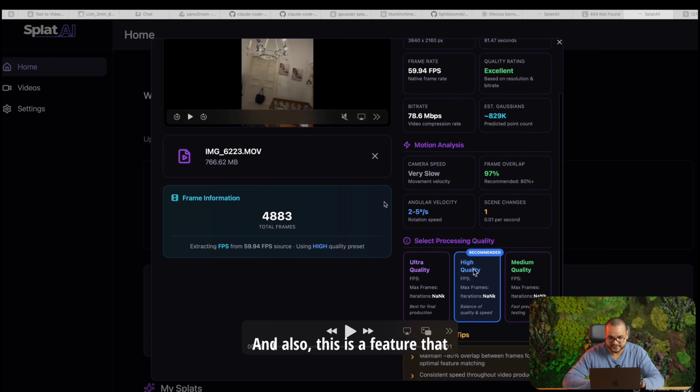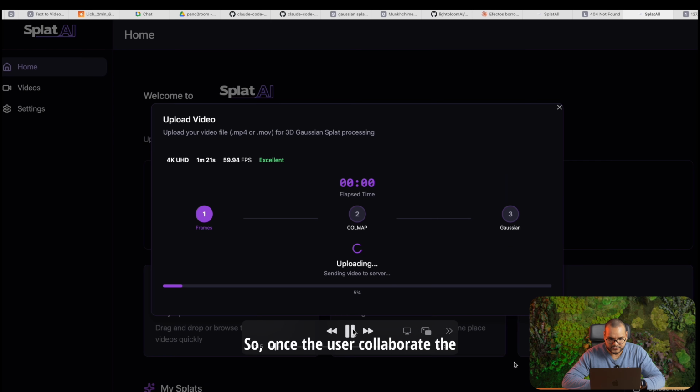Also, this is a feature that we haven't done yet, but the idea is that the user can manipulate the type of quality, in this case the Gaussian quality, to maybe go to a medium quality to not spend too much time in this process. But of course we have to keep in mind that the 3D reconstruction itself is kind of expensive. So once the user corroborates the whole information, we start the process.